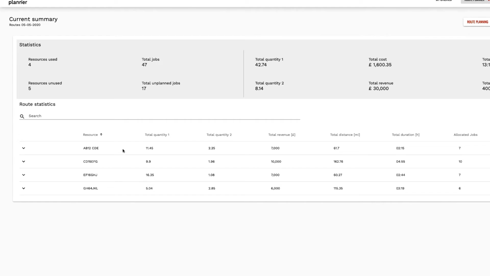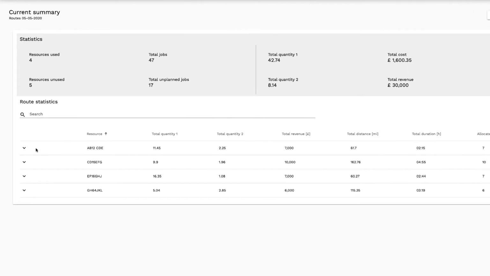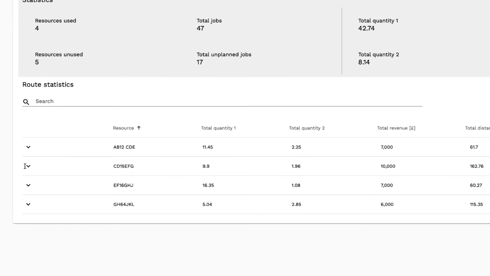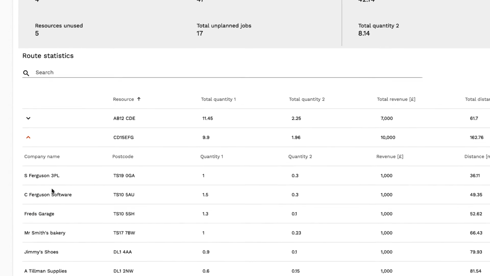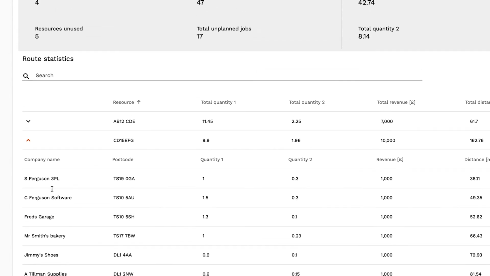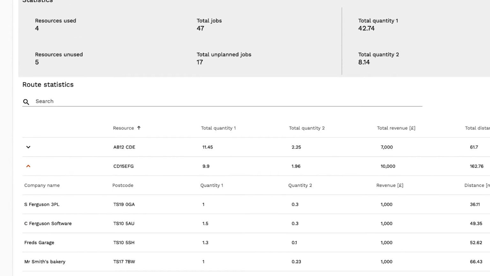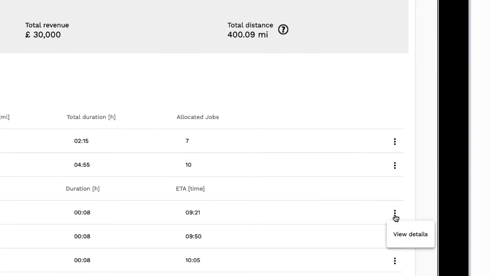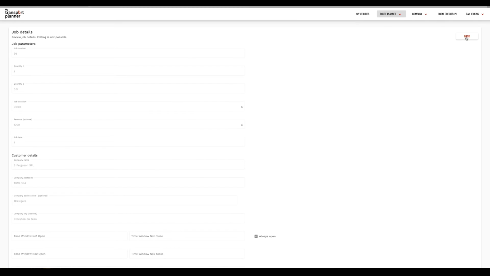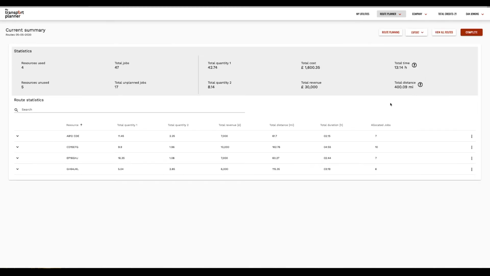To view the individual jobs assigned to a planned resource, click on the down arrow to the left of the resource name, and the list of the jobs planned for that vehicle will be displayed. The details for each job can be viewed by clicking the three dots to the right of its name and selecting View Details. Press back to return to the Current Summary screen.